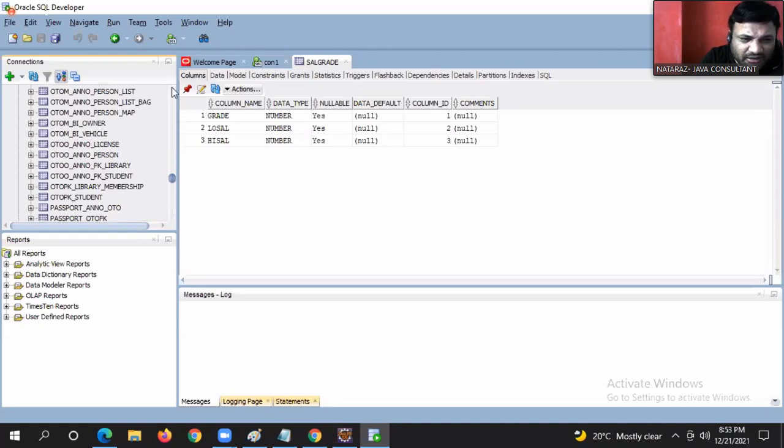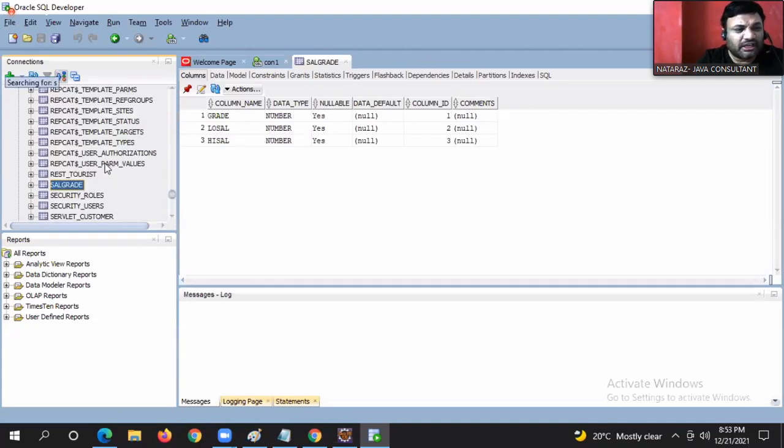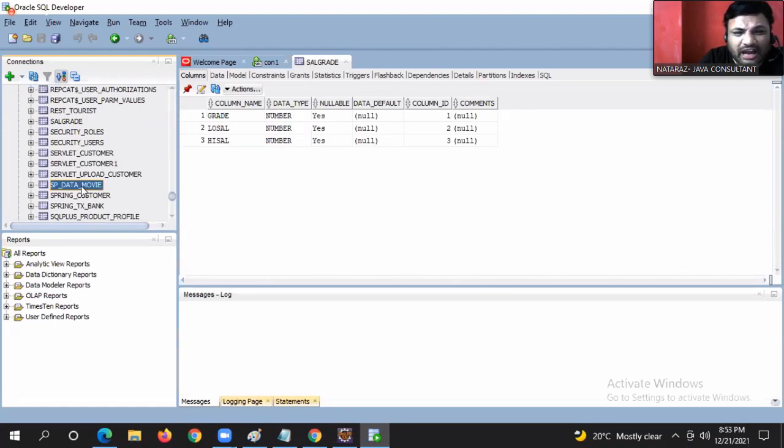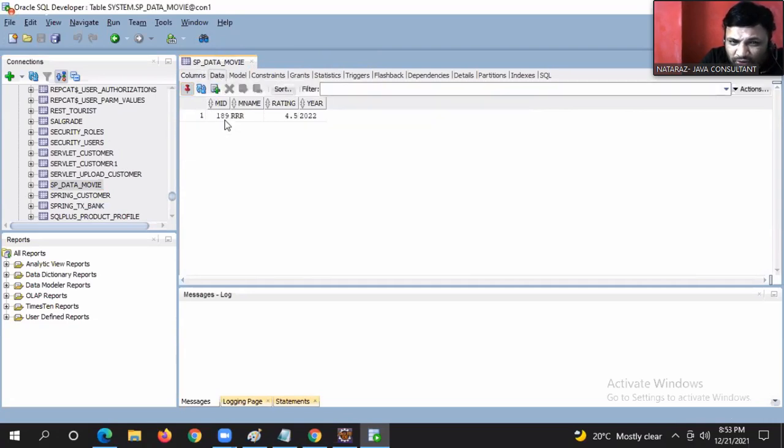Got it, guys? Super. Right click, refresh. Now the table is created. Check it out: SP underscore data underscore movie. The table has come. Okay, select this. If you pin it, it will stay forever. Otherwise, when you move to another table, this table will go off. Data is the tab where you can see the record.